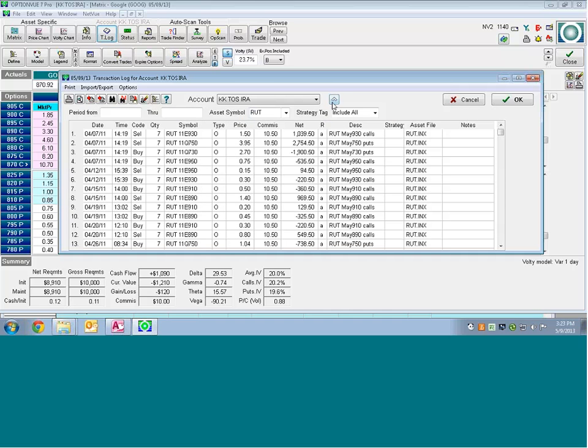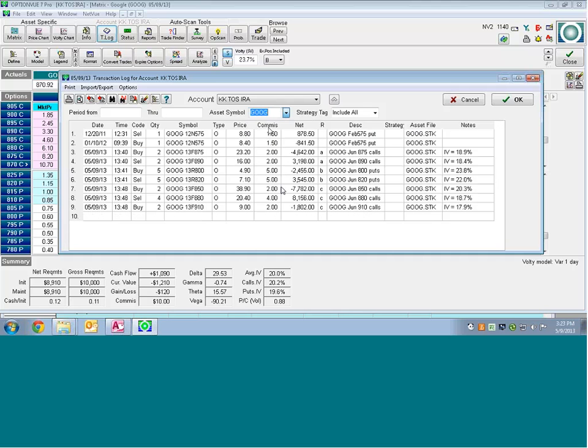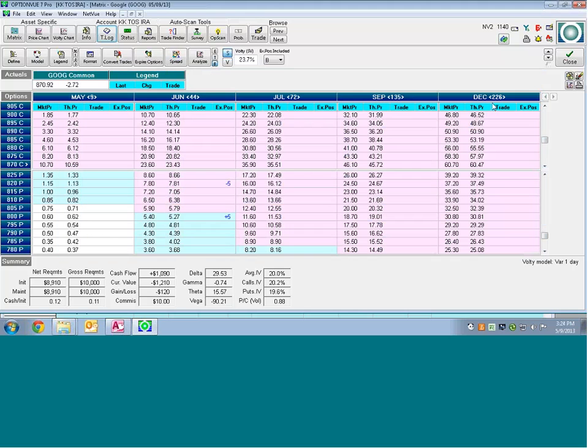Wait a minute, let me just make sure I got this right. Google, and that's that put spread right here that's being shown. Then, of course, the C, letter C, is the butterfly on Google. So let's look at that now.